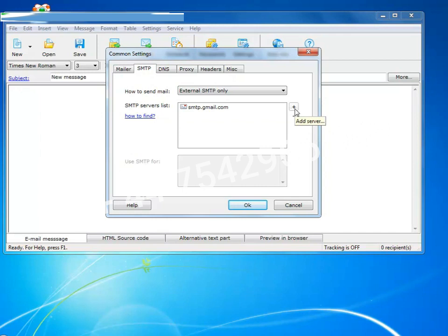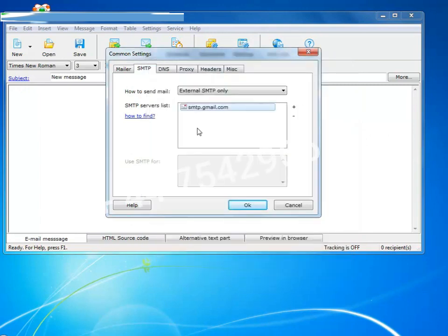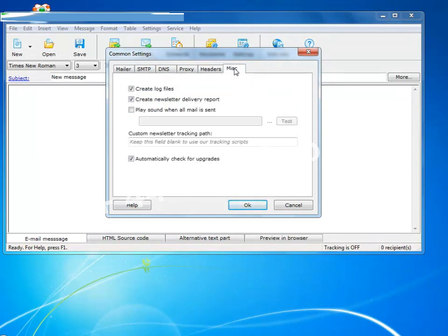If your mail list is bigger than the number of emails allowed by your provider, you can add several servers and set the limit of emails each server can process. Atomic Mail Sender will rotate SMTP servers so you never exceed your limits. I've already entered the correct data for sending mail through Gmail's SMTP. You can leave other settings like DNS, proxy, headers, and miscellaneous as they are.